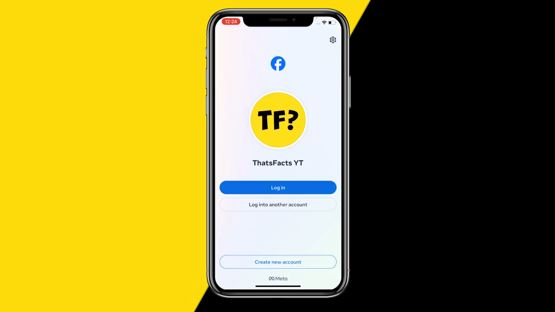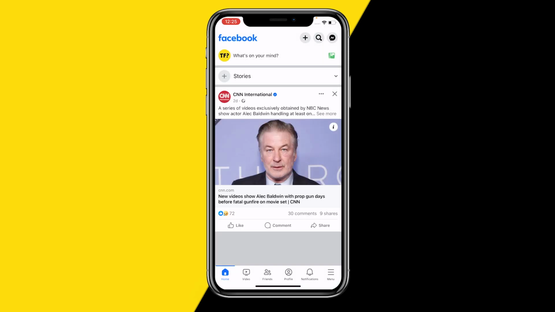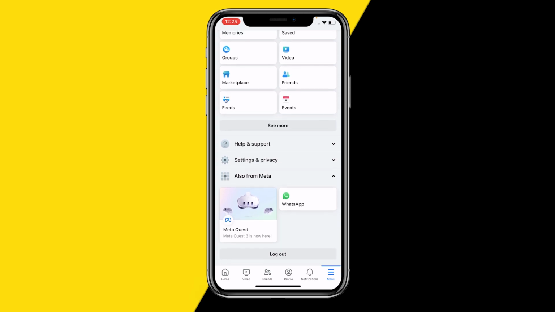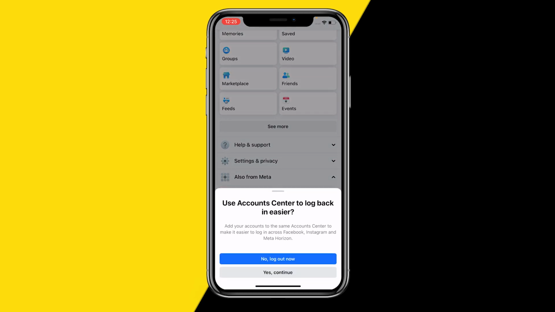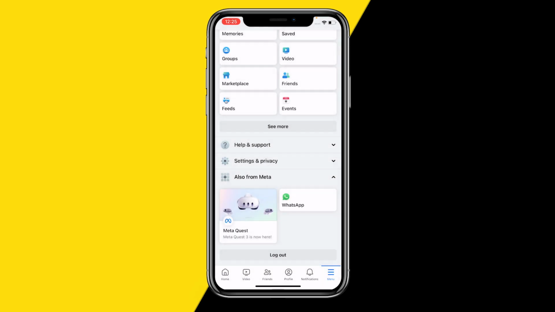Now I can simply log back into that account by clicking on log in again, and see, I'm immediately back into it. I don't even have to put in my password or anything. It's really easy. So I can click on no logout for now.